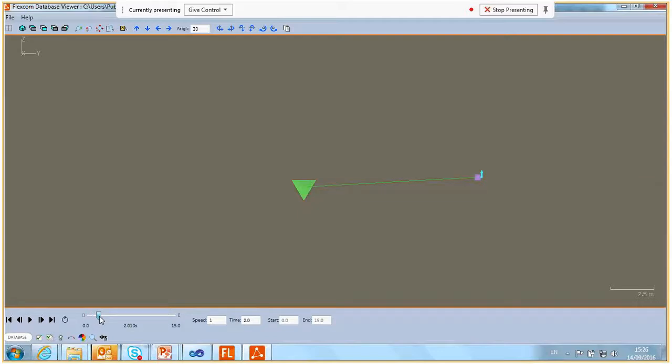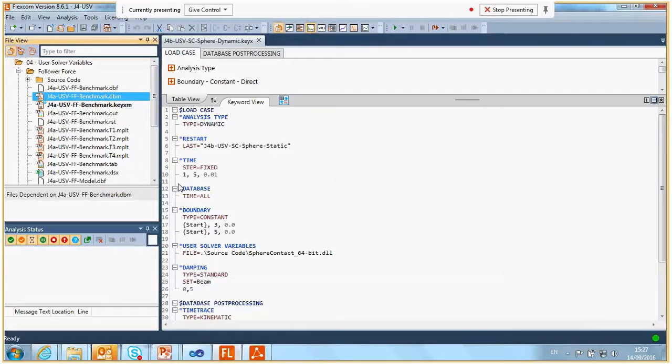That effect you wouldn't really be able to achieve with the standard version of Flexcom, because you'd only be able to set up the force in a particular direction. Or you could do a time history, but in that case you'd still need to know exactly how it behaves as a function of time. So a very simple example, but it illustrates the concepts. I'll just quickly show you the source code for that. Just the example itself.